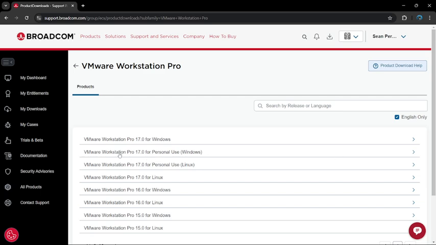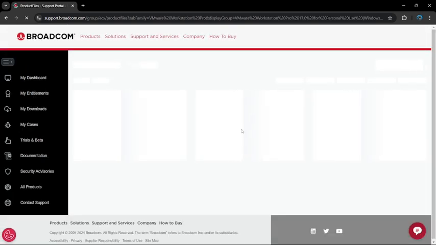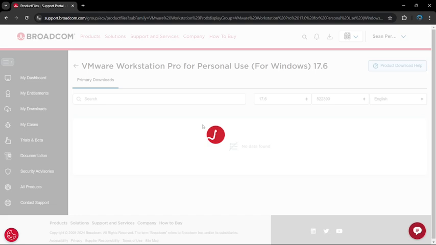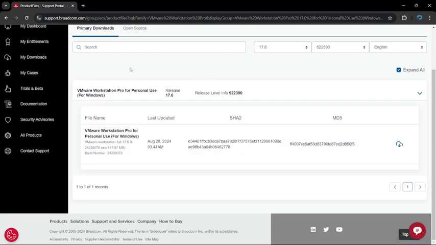What we want to do is we want to select the second option, that is VMware Workstation Pro for personal use on Windows. If you're using a Linux machine, you can select the third option. However, in this case, I'm using a Windows machine, so I'll just click on this, and I will select the latest version of VMware. So it will redirect me here, and what I have to do is I just need to click on this. Okay, before that you might have to agree to the terms and conditions, then only you'll be able to download the VMware Workstation Pro.